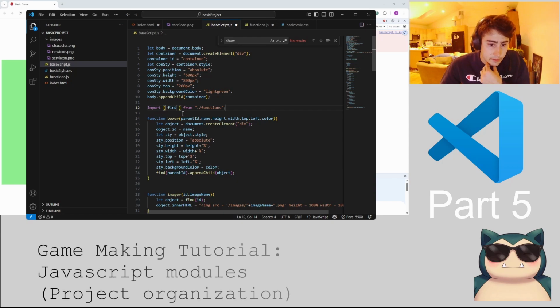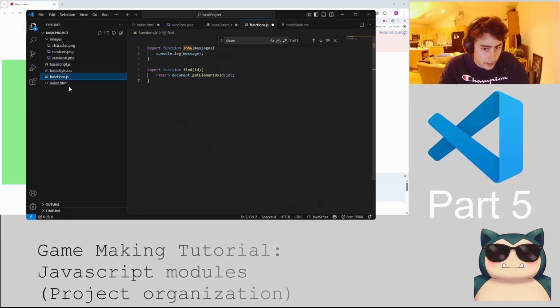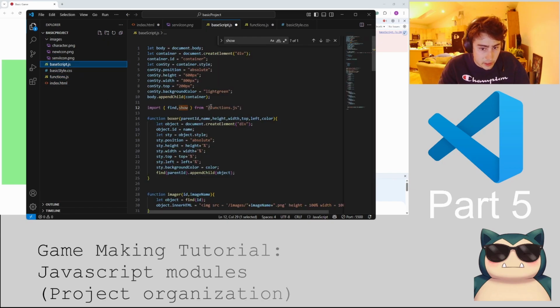Other languages do it differently, but within JavaScript, if you type import find, you can type in different objects. So we're going to import both find and show from the functions, and it's going to format this slightly wrong. Instead of the dot there, you put it there, and then a .js. This slash is telling you it's the same level within the file as base script. So if you have another script file within a folder, like with images, you'll have to do the slash and then the folder name and then slash the script name.